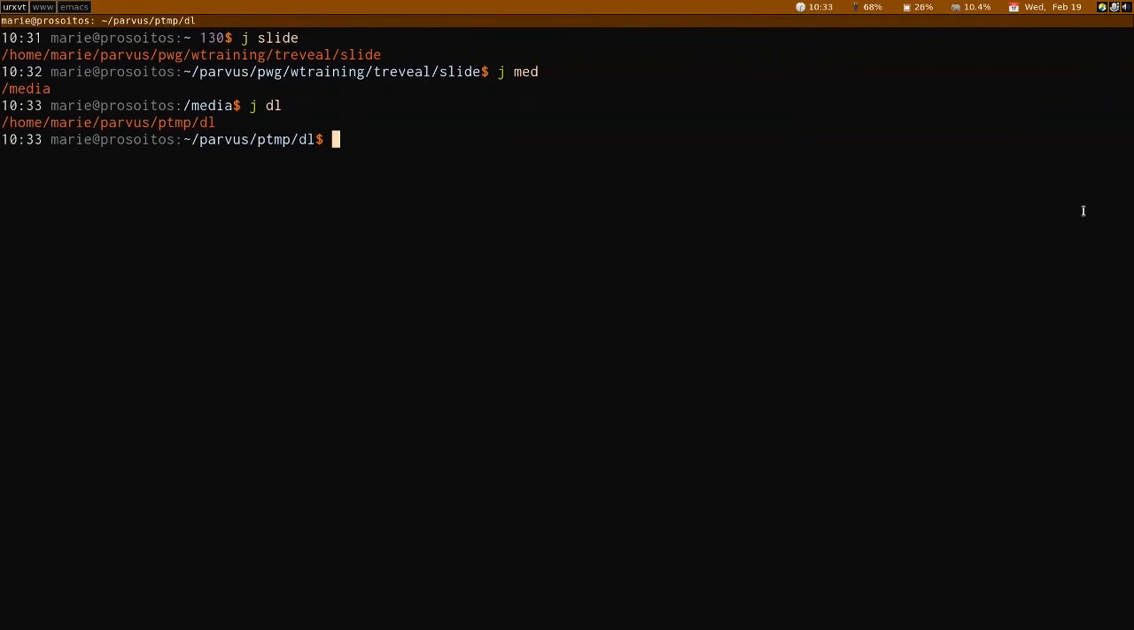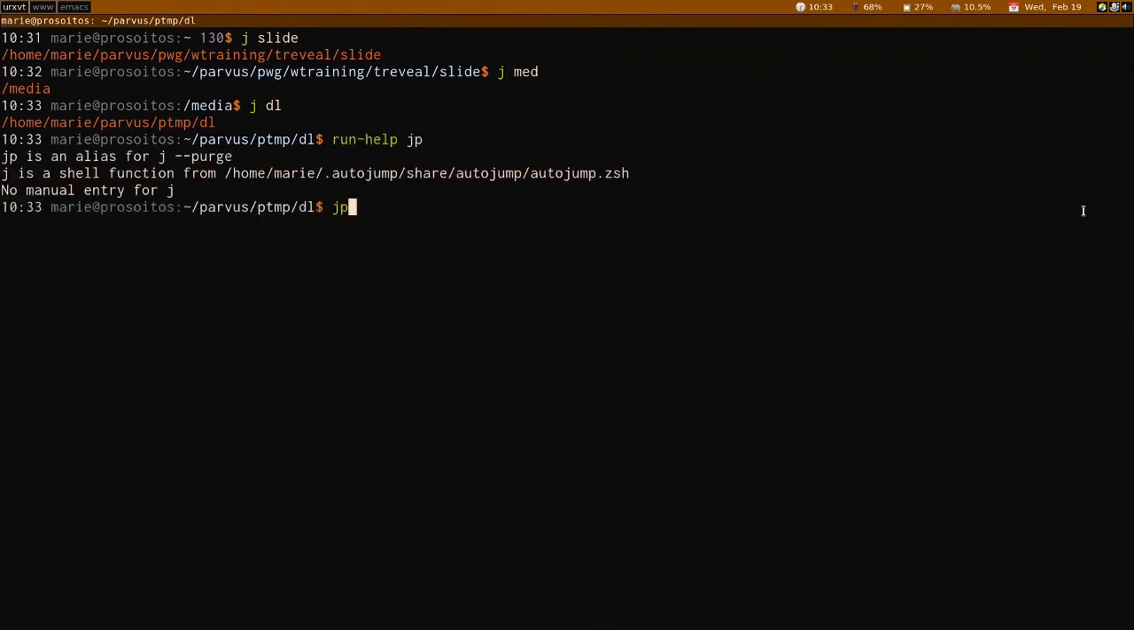If you want to purge the history, because sometimes you've accumulated all this history, but then you have renamed things or deleted paths, you run j, sorry, I couldn't remember because I have aliases for everything. It's j --purge. And OK, I had 14 entries that were not valid anymore. So they get deleted.